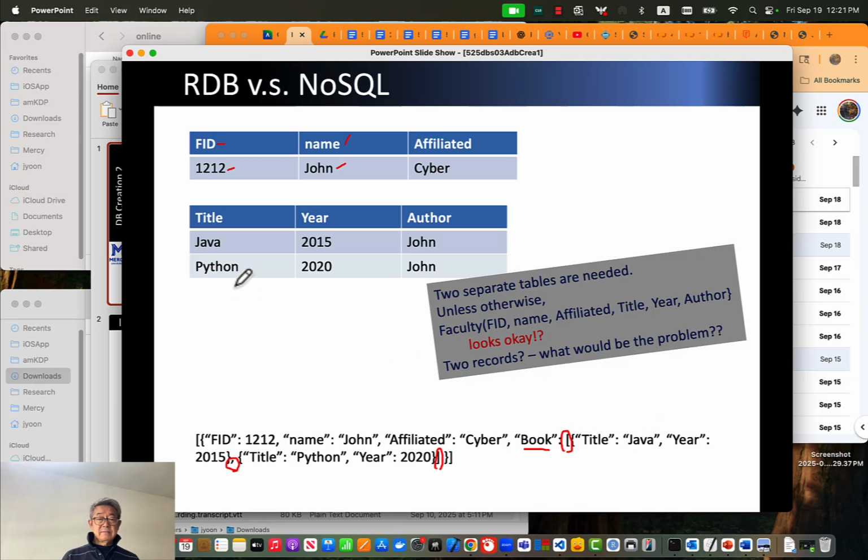Title Java, so title Java, there's one pair in the first element. In the second element, title and Python. So title and Python go together. One pair and another pair. So those are our pairs here. So this is a relational database, which can be represented in JSON format very nicely, seamlessly.